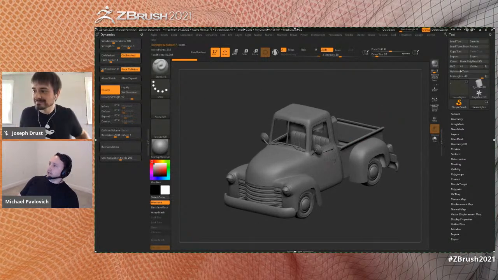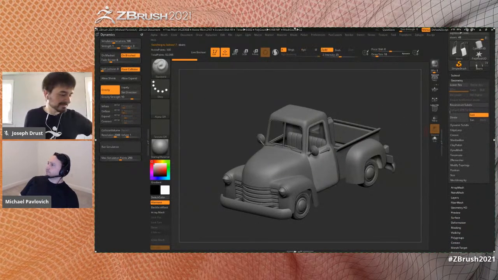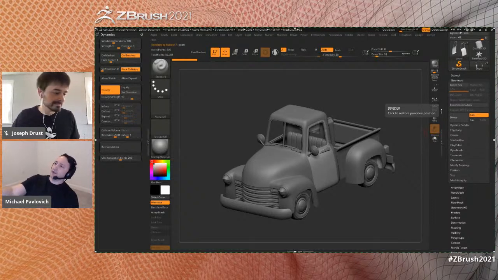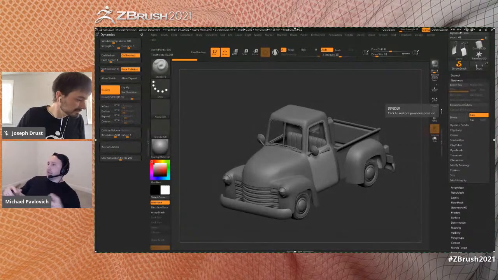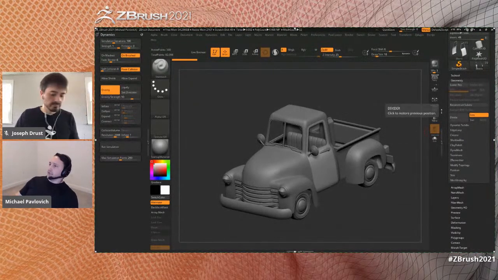But what I did was I took a different approach. I can run dynamics on what I see here, but I can also use Transpose Master to send me out to a dumbed down version or a low res, everything combined version. I can just run the simulation on that.